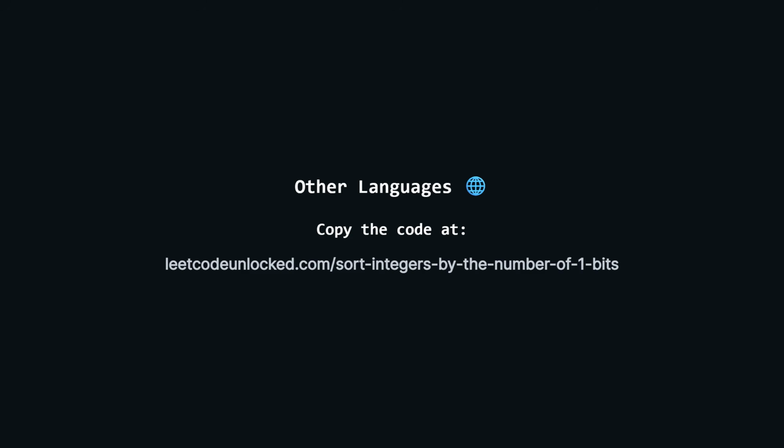Alright, that covers the Python solutions and all the core concepts. As promised, here are the full solutions for Java, C++, and JavaScript. I'll be using the fast built-in bit counting methods for these.